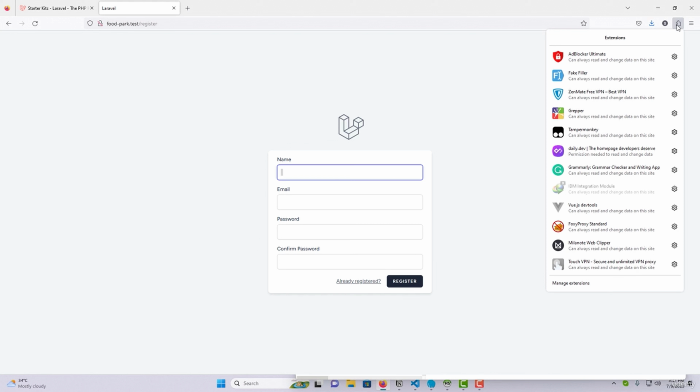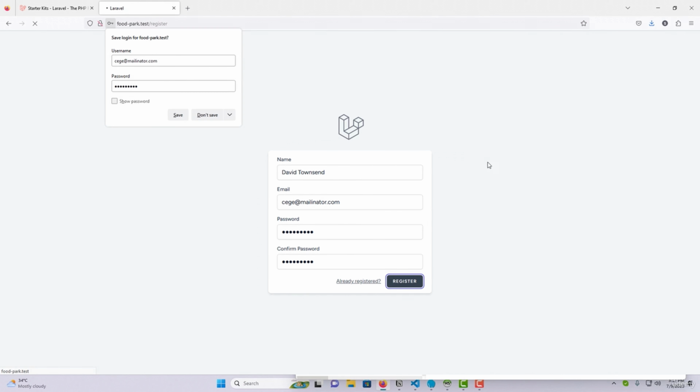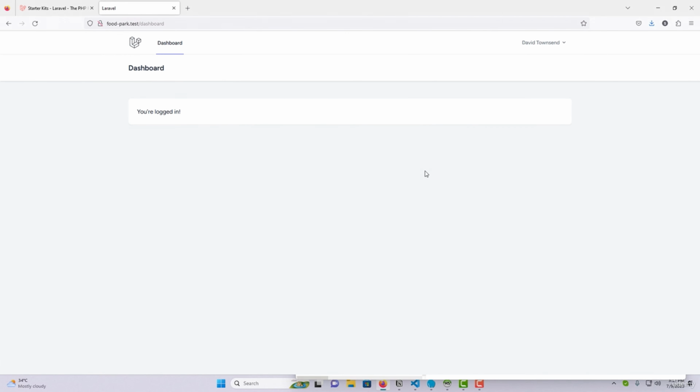Let's test it out. I'll be putting some dummy content into this register form. Let's click on register. Look here, our registration is completed and we are redirected to the Breeze default dashboard, right? We'll be changing all this in our future lectures. For now, it will do the job. So our Breeze installation is completed.